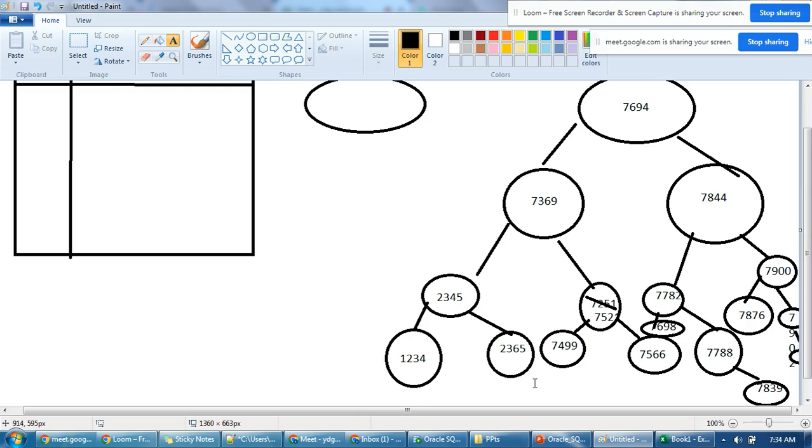Let's assume very first you have entered only 2365. That will be the main node. After that you have inserted 7499. 7499 is more than 2365, so it will be added on the right side. Whenever 1234 comes, which is less than this element, it will be added to the left side. Like that, the arrangement will happen. Whenever you do the reclustering, automatically the nodes become balanced. Right side how many nodes are there, it will try to make the left side the same.